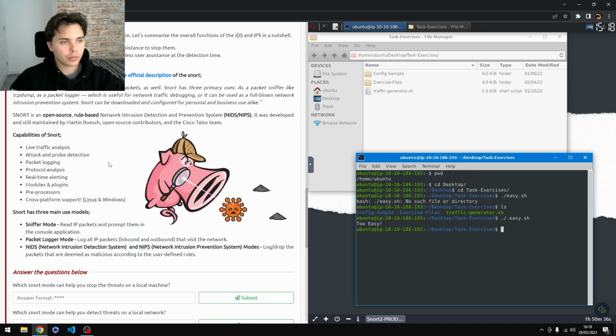Capabilities of Snort: live traffic analysis, attack and probe detection, packet logging, protocol analysis, real-time alerting, modules and plugins, preprocessors, cross-platform support, Linux and Windows.